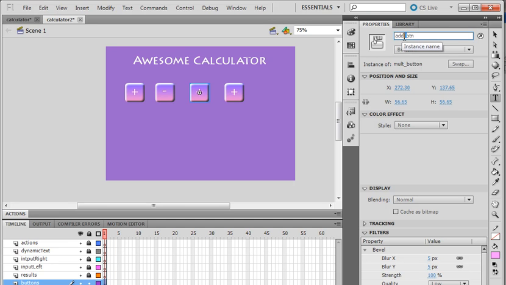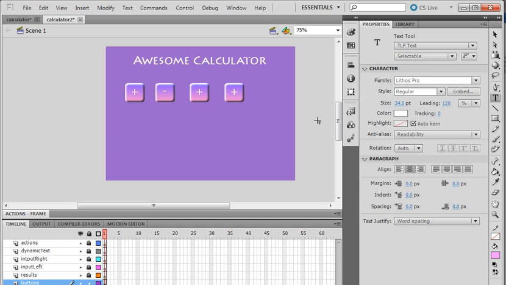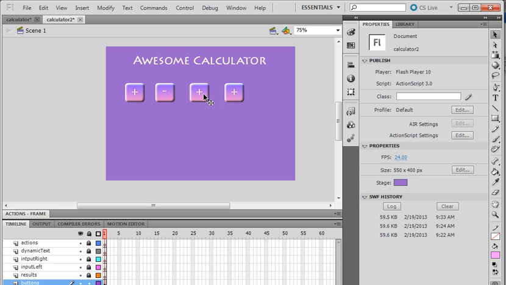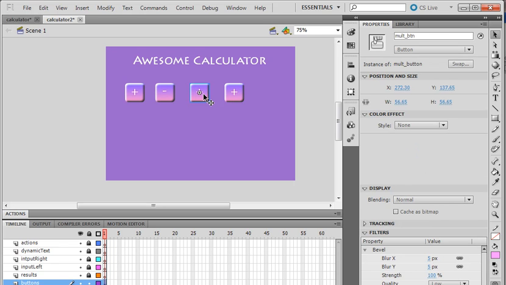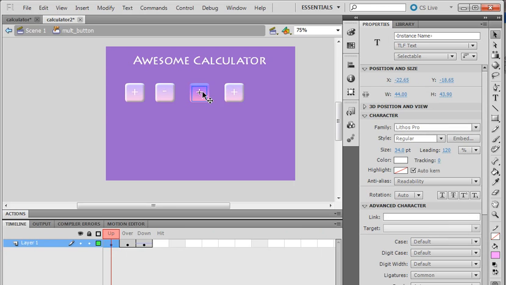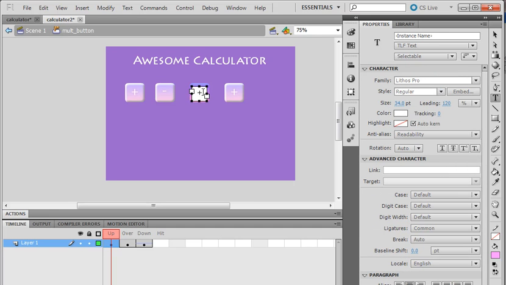Now I can double click on that button. Remember to go into symbol editing mode, edit that text, and now I can put my multiplication symbol in there.